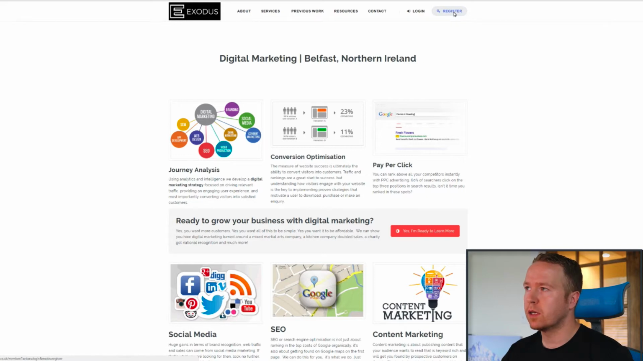So there's a big register button with a key on it. Now, to me, again, that kind of screams alarm bells. I don't want to register for anything right now. I just want to learn a bit more. I want to find out about the services. I'm in the market for digital marketing. I don't want to register, like hand over details or anything like that.